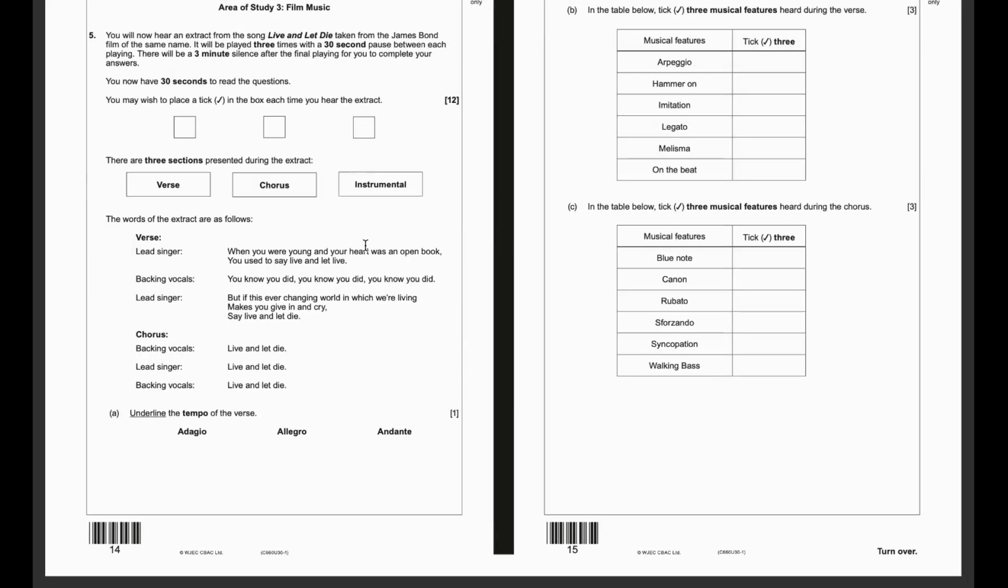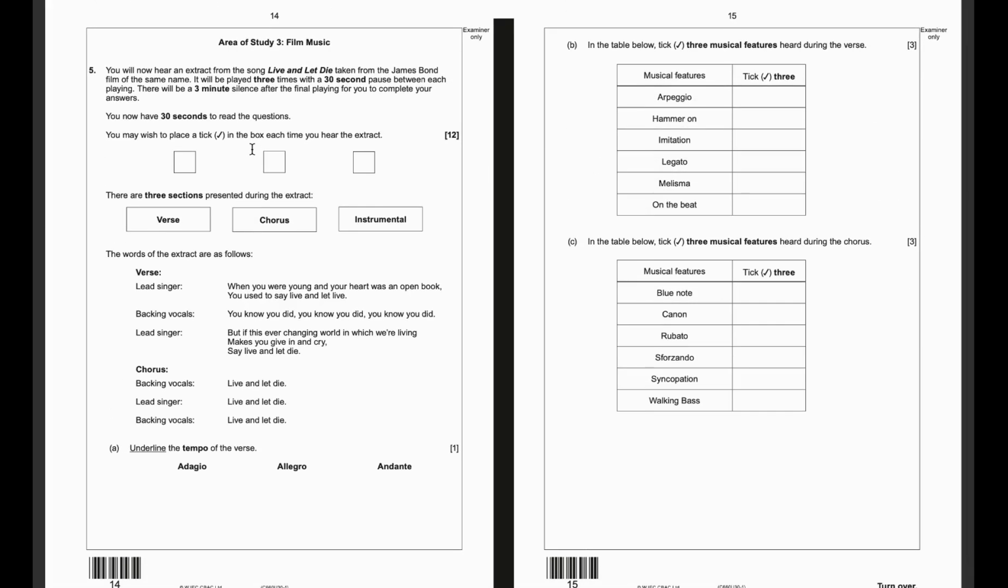Okay, let's move on to question 5. We're now on area of study film music. Underline the tempo, so adagio is going to be a bit slower than walking pace, andante is going to be walking pace, and allegro a little bit faster.